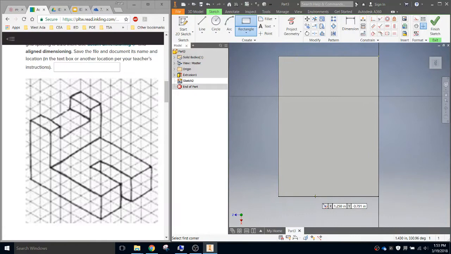The trick with your rectangle is that you don't want it to be stuck on the center, because otherwise it'll be constrained there and it'll be hard to place it where you want it. So I'm just going to click somewhere on the bottom. The width of the rectangle is 0.25. Oops, sorry, it's asking for the height. The height of this rectangle is going to be the 3 units.